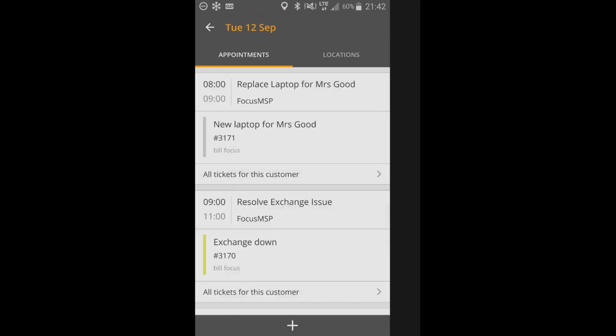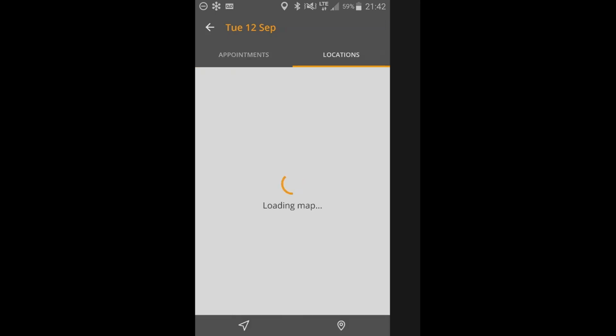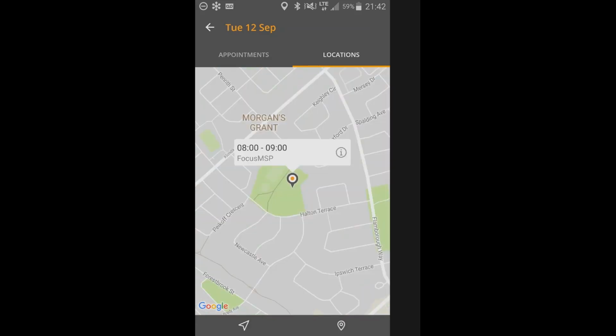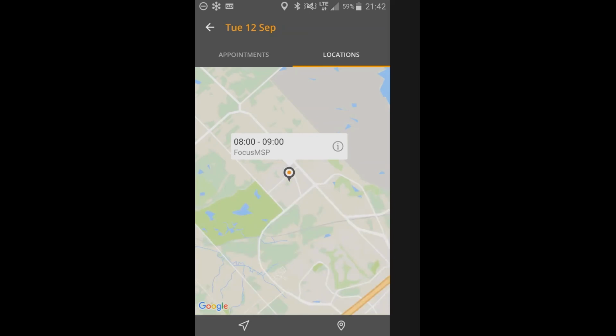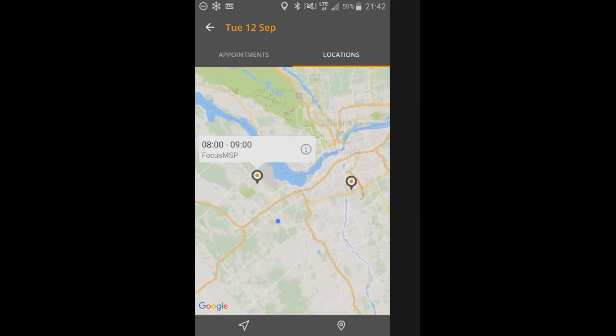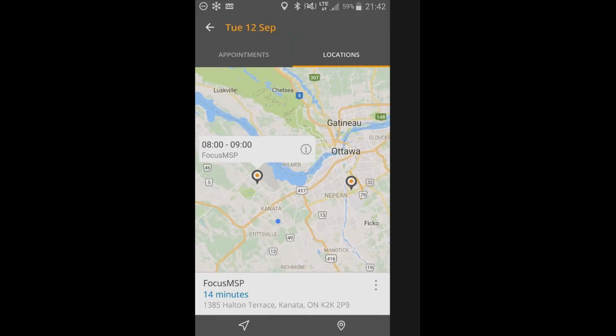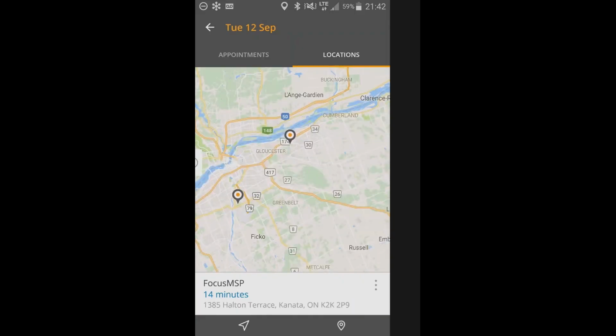If I want to look at the appointments in general, let's see what I have for the day in total. I can easily click on the locations tab, and this shows me a bird's eye view of everything that I have to do for that day. I can look at appointments that may be too far and understand what I have to do and when. And I can action that appointment from here. Look at hotels, petrol stations, get directions very easily from within that view. Back over to the appointments view.